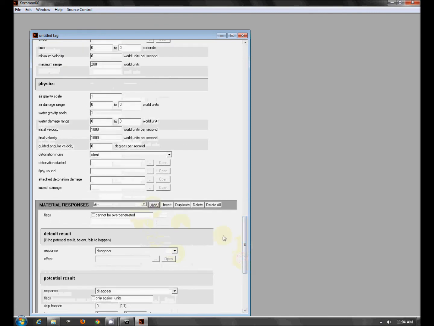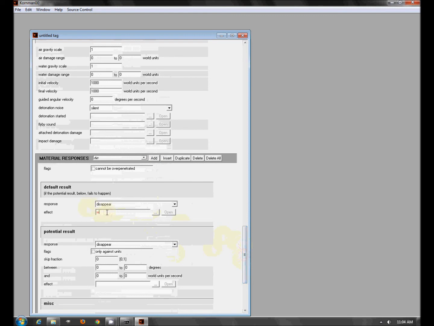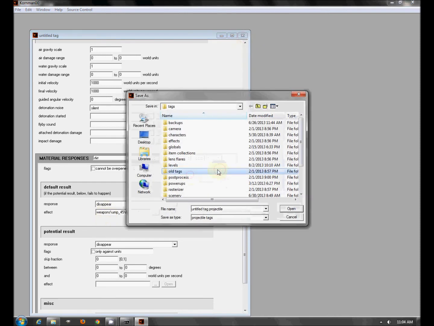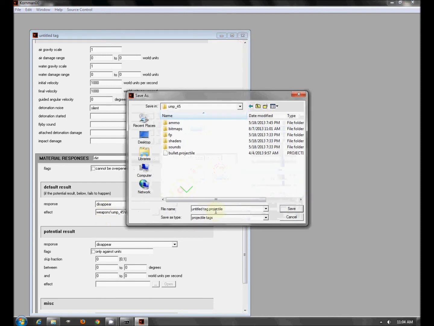And then we're going to create a single material response, and we're going to add the effect that we just created, weapons UMP45 laser dot. I'm going to save this to weapons UMP45, and I'm just going to call it laser dot projectile.